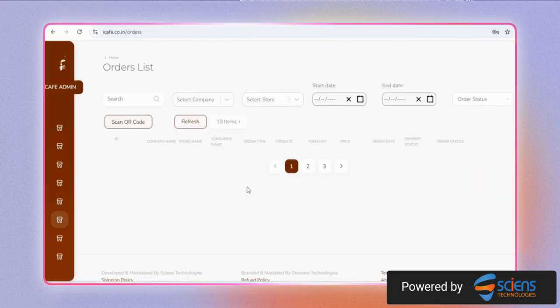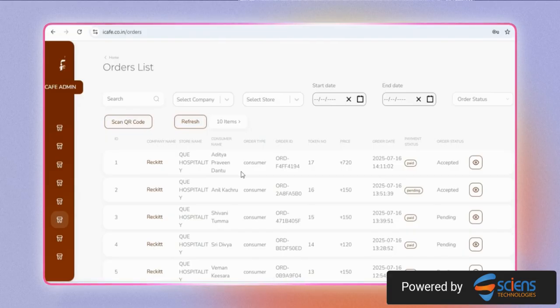Now we have order management. Here we can track all orders. We see the company name, store name, consumer name, order type, and order ID. Each order has its own unique ID and token number. The token is generated, and then the pricing and order date are added, along with the payment status, pending, paid, or other, and the order status. We can view orders by company or store and check orders in a specific time frame by entering the start and end dates. We can also change the order status to pending, accepted, delivered, canceled, and more.